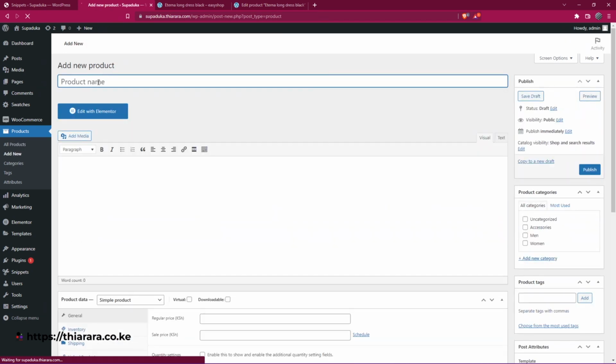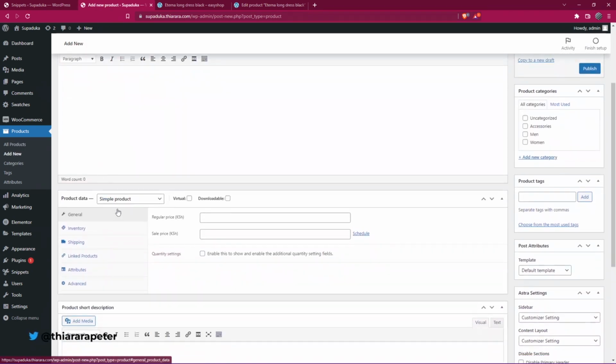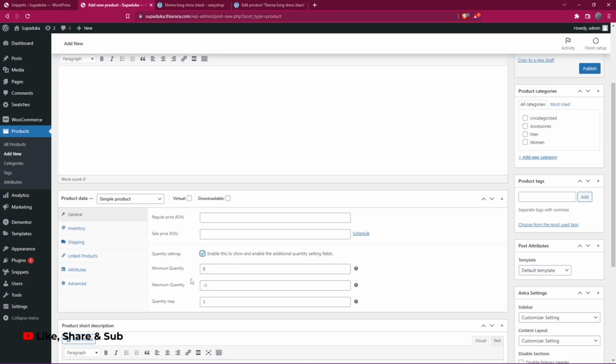you just need to give it a name and all the description. But when you come to general settings, you have this quantity setting here, and on click, you can set the minimum and maximum product quantity one can purchase.